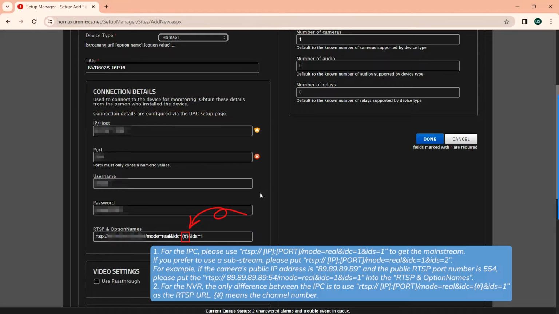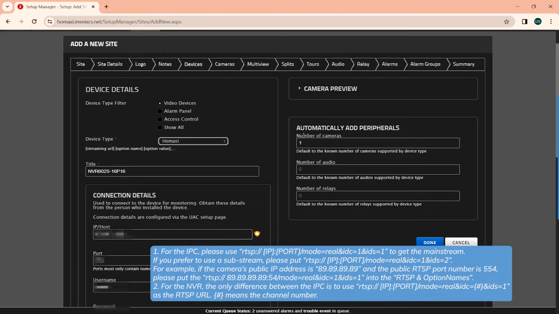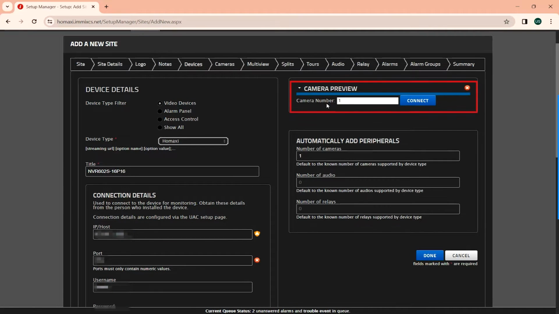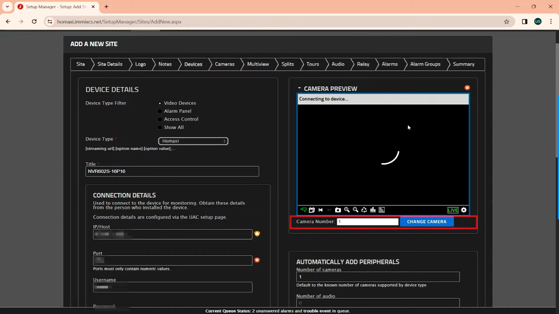After putting all the information into the connection details, click Camera Preview to test the live view. The camera number is the channel number. For the IPC, please keep the number as 1. For the NVR, please type the channel number you want to preview. Then click the Connect button. Then, the live view will be displayed.